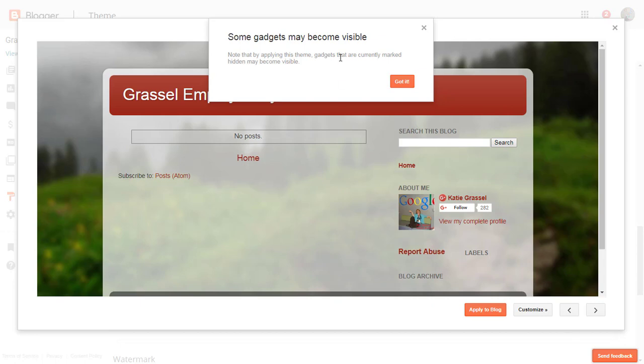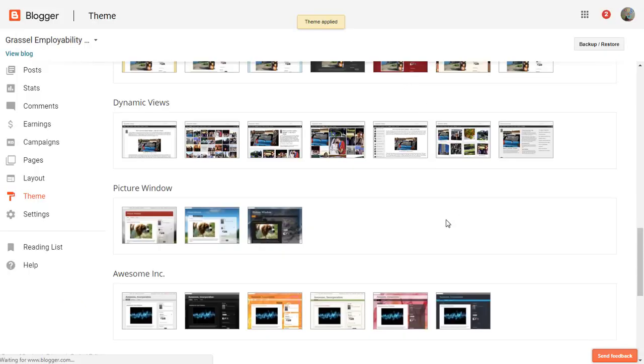It may tell you some of your gadgets may change based on the template that you applied. You just say, got it.